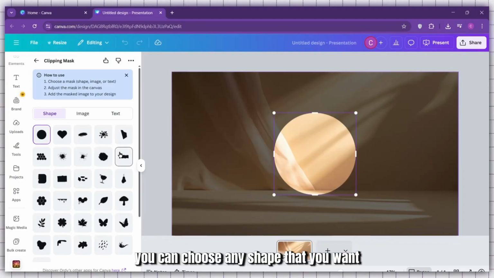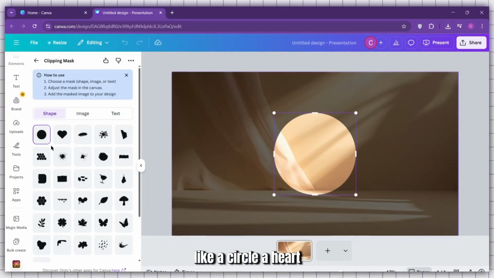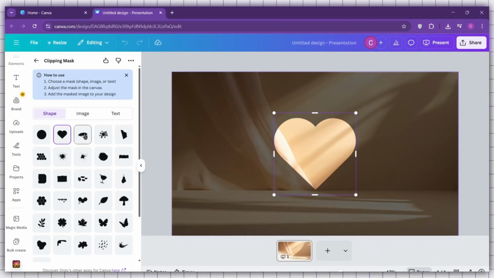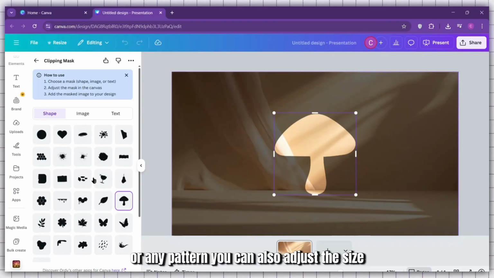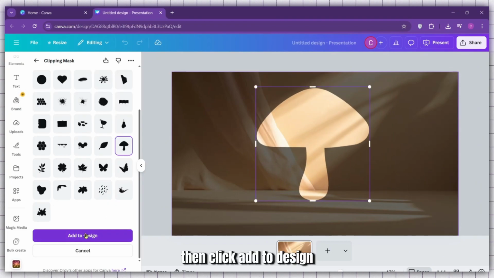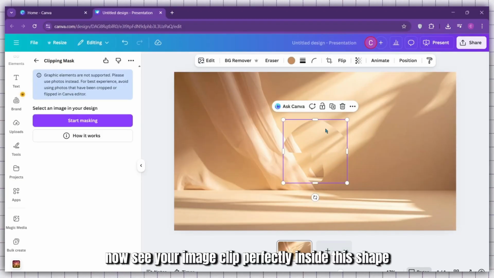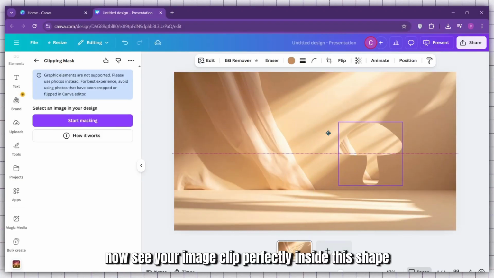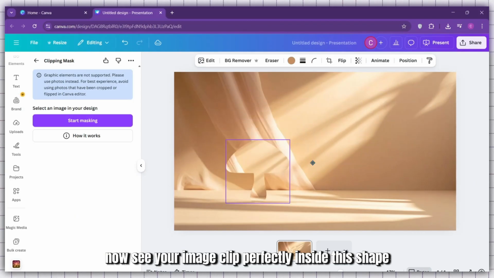You can choose any shape that you want, like a circle, a heart, this one, mushroom, or any pattern. You can also adjust the size if needed. Then click Add to Design. Now see your image clip perfectly inside this shape.